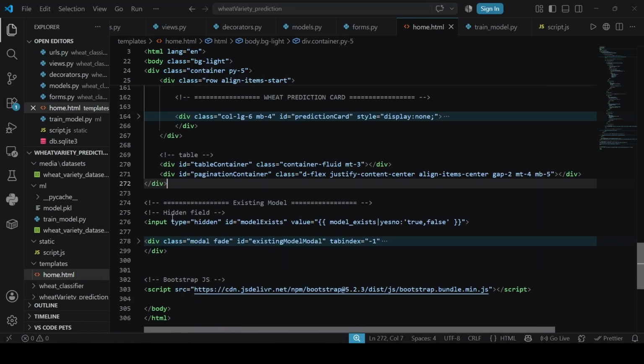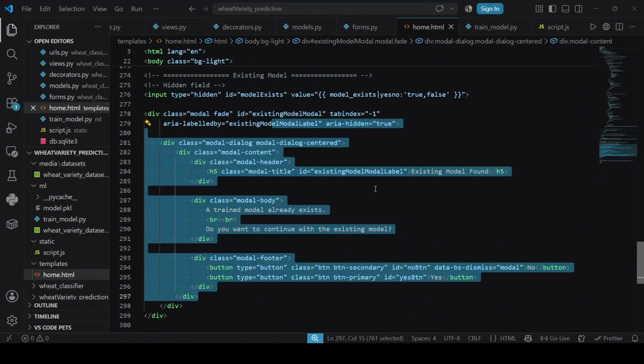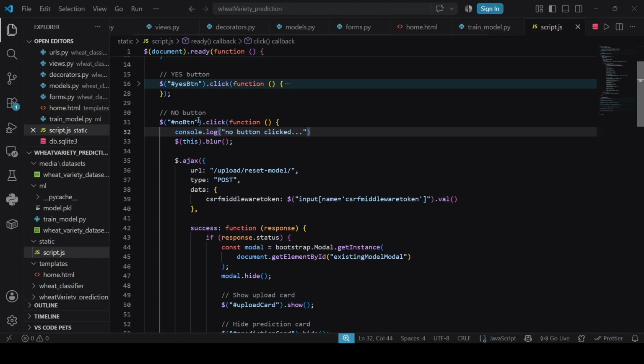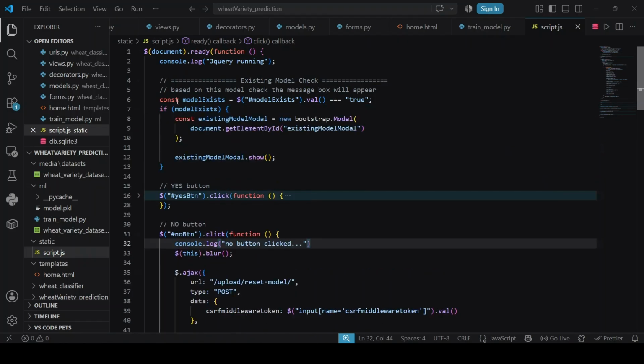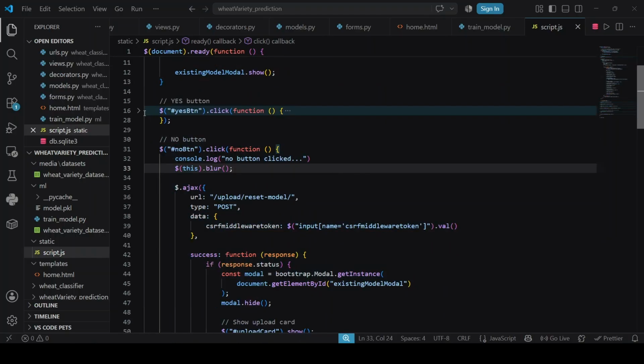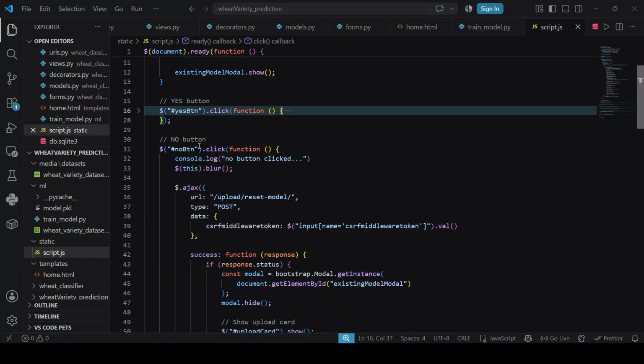Again I want to show another thing. If I go to home.py, you will see this existing model part. This is the message dialog box where I have entered all the messages, and it will be used by script.js. It is again checking whether our model exists or not. If it exists, then it will check whether I am clicking yes or no. If yes, then it will go for the prediction card only. But if no, then it will go for the beginning only, where the upload card will be there.